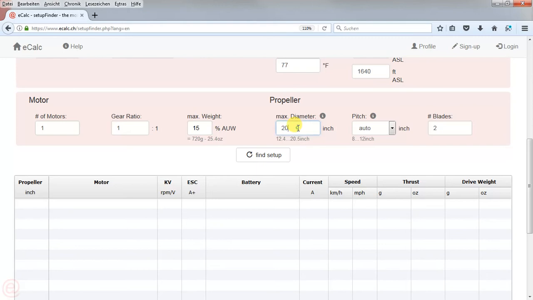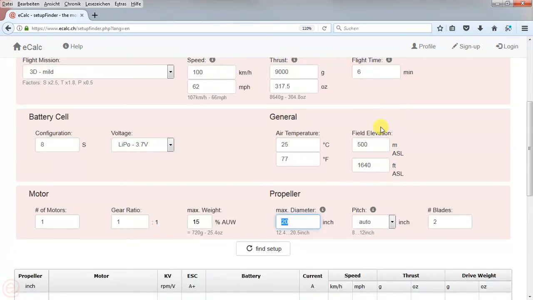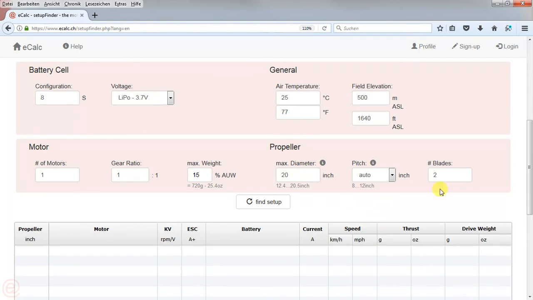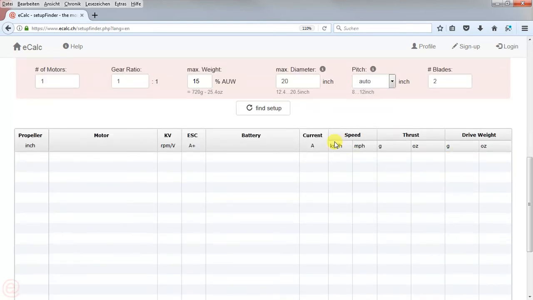The maximum diameter of the propeller is mostly defined by the physical prop clearance towards the ground. So here in this case we have a 20 inch maximum diameter, and the pitch should be calculated automatically again based on this factor here. So 0.5 times the diameter will be the optimum pitch, so about 10 inch should this airplane have. I go for a two blade prop, and here we go.